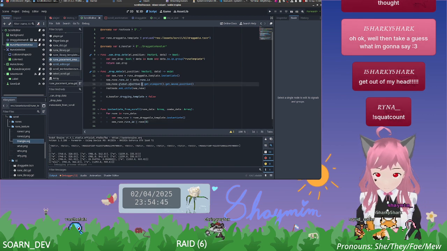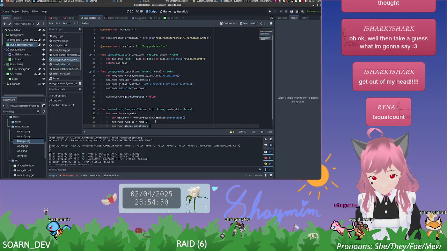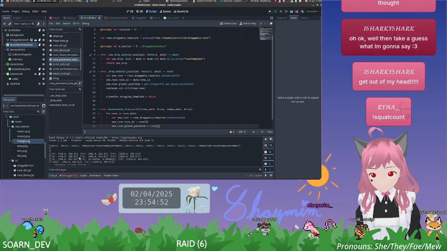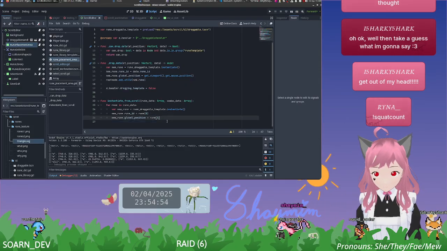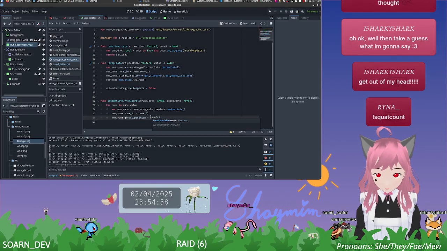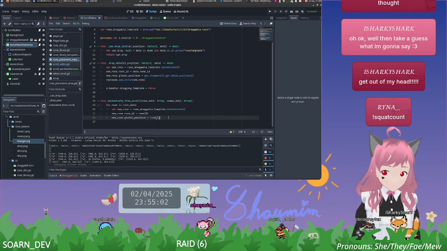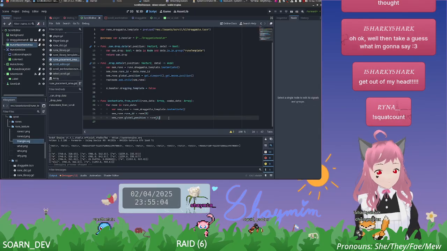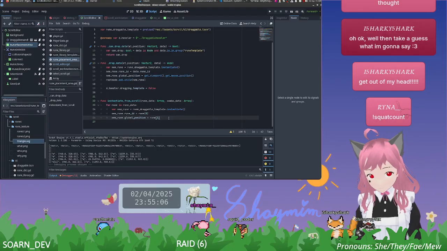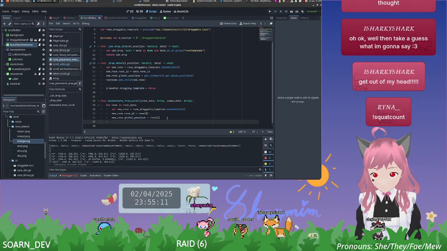Then rune.global position equals rune 1, right, because 0, 1, as a vector 2. I hope that gets saved as a vector 2. If it doesn't, I'm sure it'll be fine. I'm sure it will work anyway. I'm sure it will know what I want.